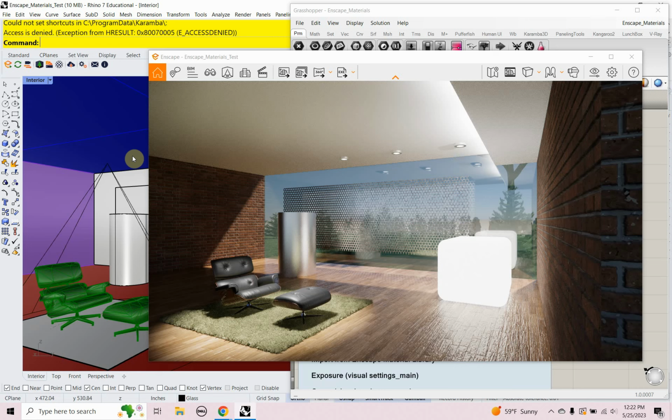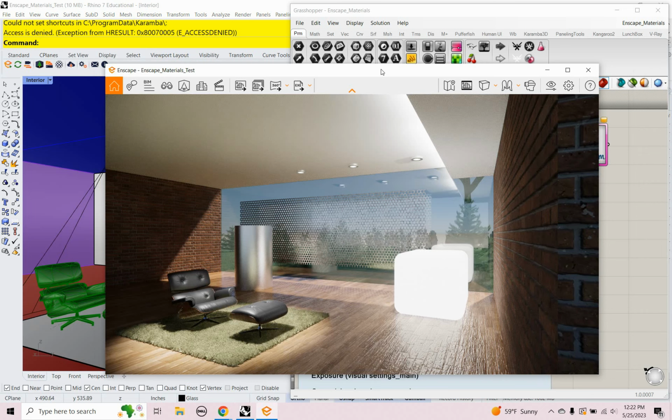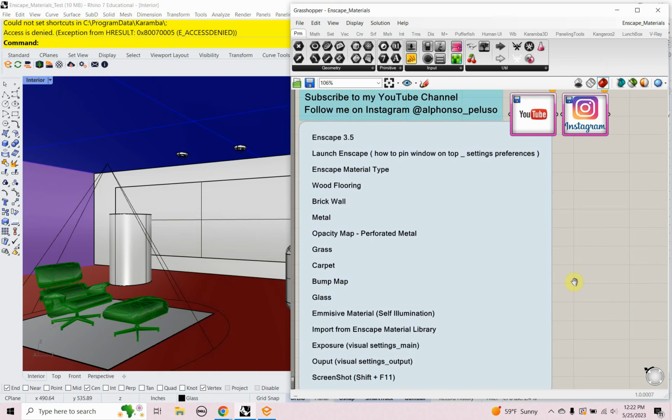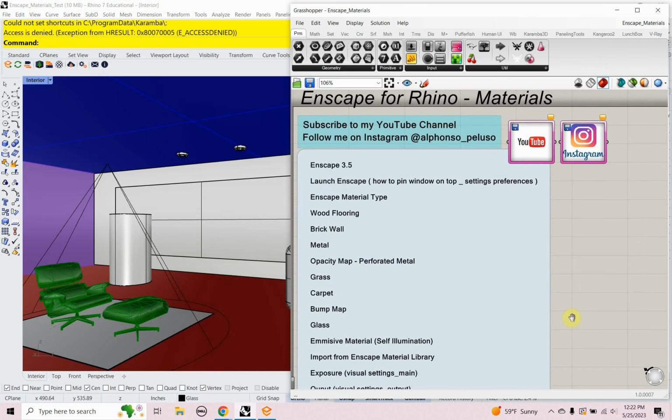Today's video is going to look at Enscape Materials, and here's a little preview image of what we're going to end up with. And here's our outline. We're going to go over quite a bit of stuff here, so it's packed with a lot of information.